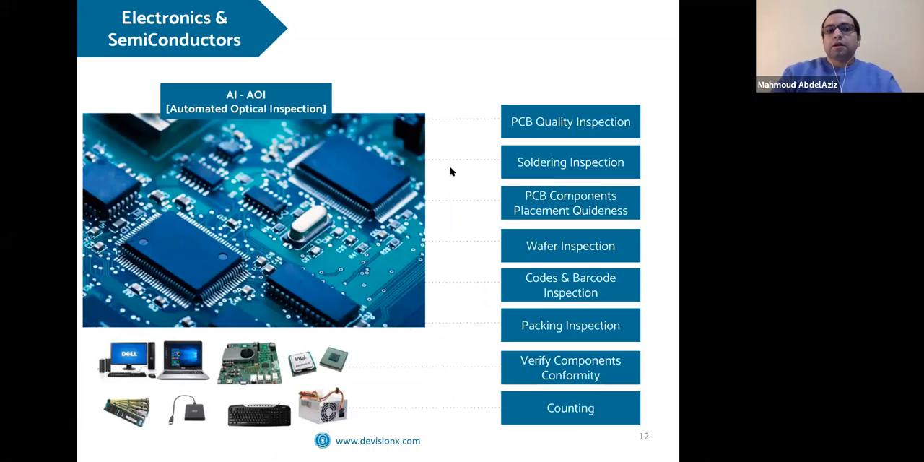We'll go to semiconductors and electronics. The common feature here in semiconductors is matching the speed of inspection results to the speed of production. So we use very high frame rate cameras to, for example, do PCB quality inspection, soldering inspection, wafer inspection, and barcode inspection and packaging inspection too.